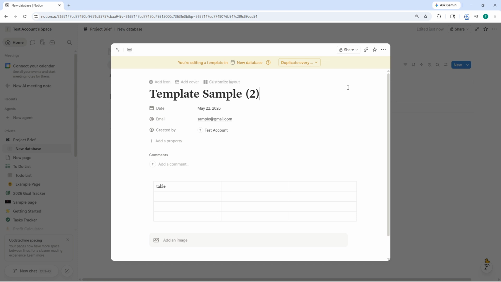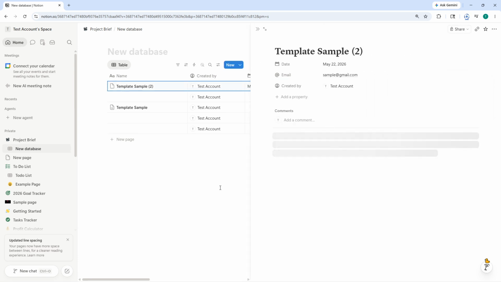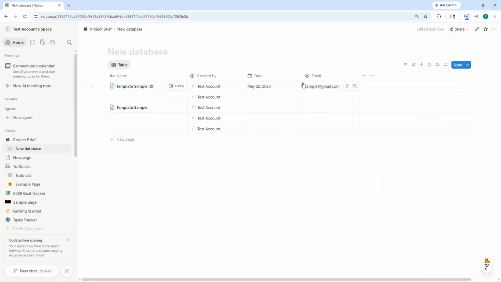Now you're ready to use the duplicated template for different projects or workflows. Each time you click New and select this version, Notion will generate a new page pre-filled with your structure and defaults, saving setup time and preserving consistency across your work. If you don't see the copy right away, it typically appears after a short delay. And if your workspace uses permissions, make sure you have rights to edit templates before you begin.